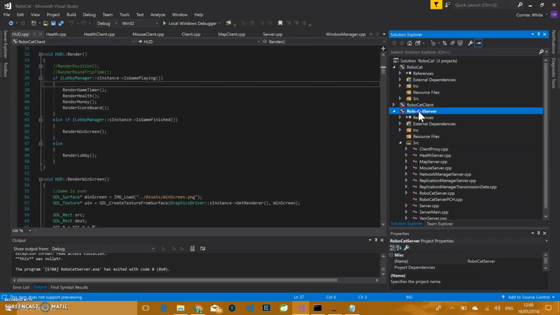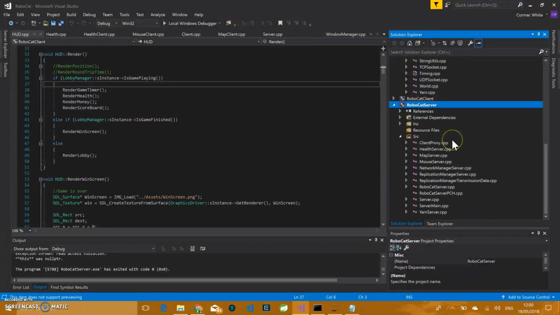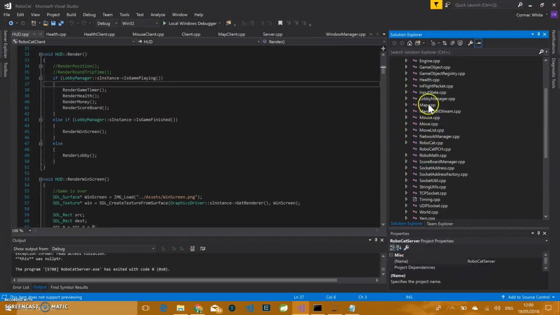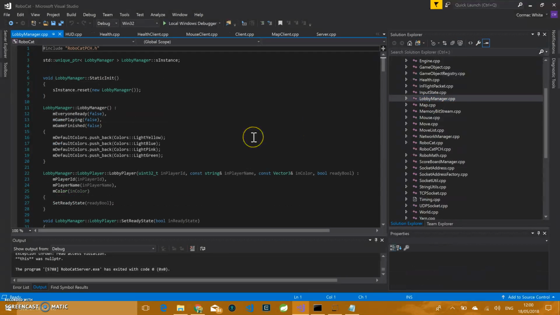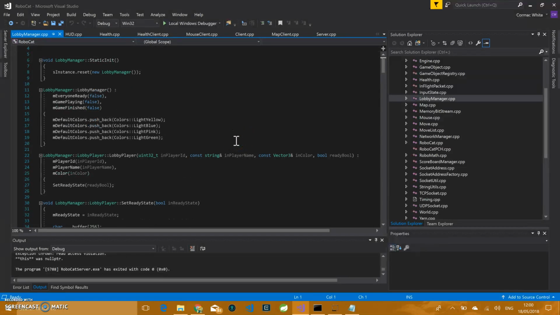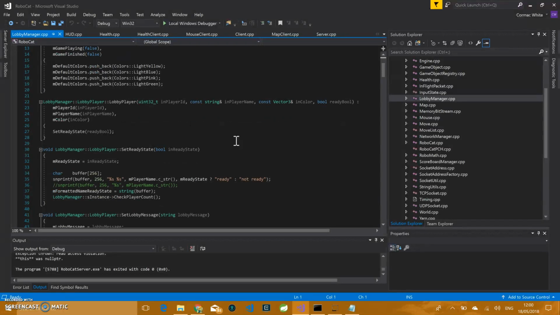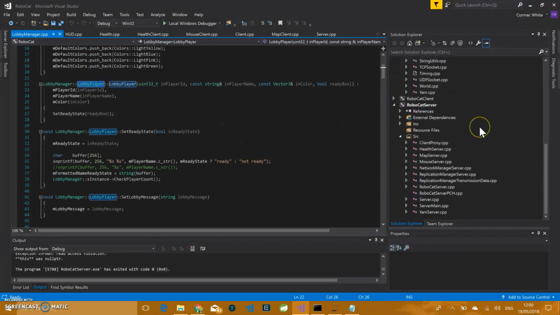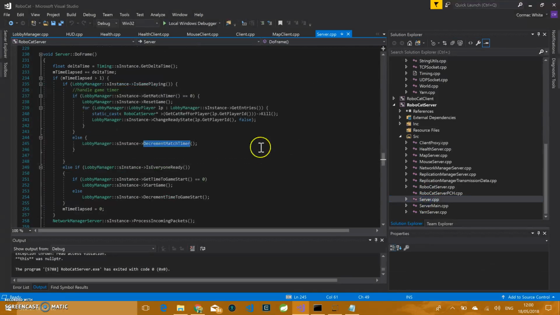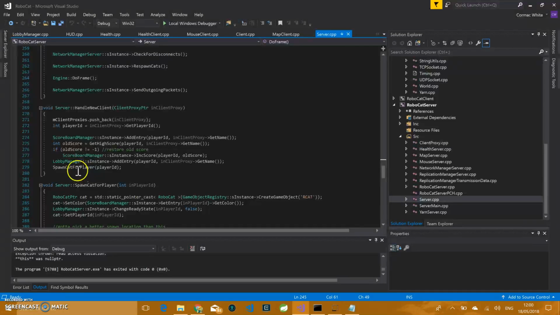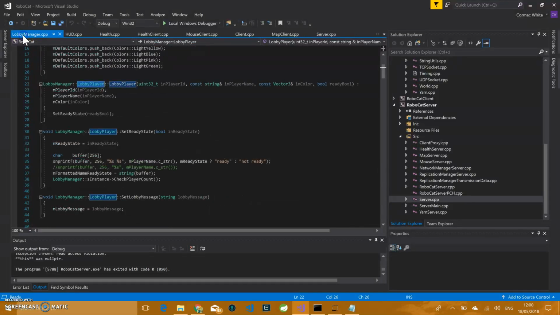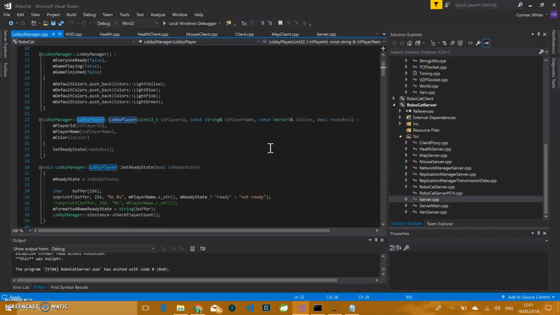We'll just jump into an overview of the server, and the first thing we'll talk about is the lobby system. So the majority of the lobby system logic is actually found in lobbymanager.cpp. The lobby manager is very similar to how the scoreboard manager in RoboCat works. What it does is create a lobby player for each player that's joined, and this happens in server.cpp, if I'm not mistaken, on handle new client. Yeah, there we go, add entry. And this recognizes if a player is in the game, and it tracks if they're ready or not.